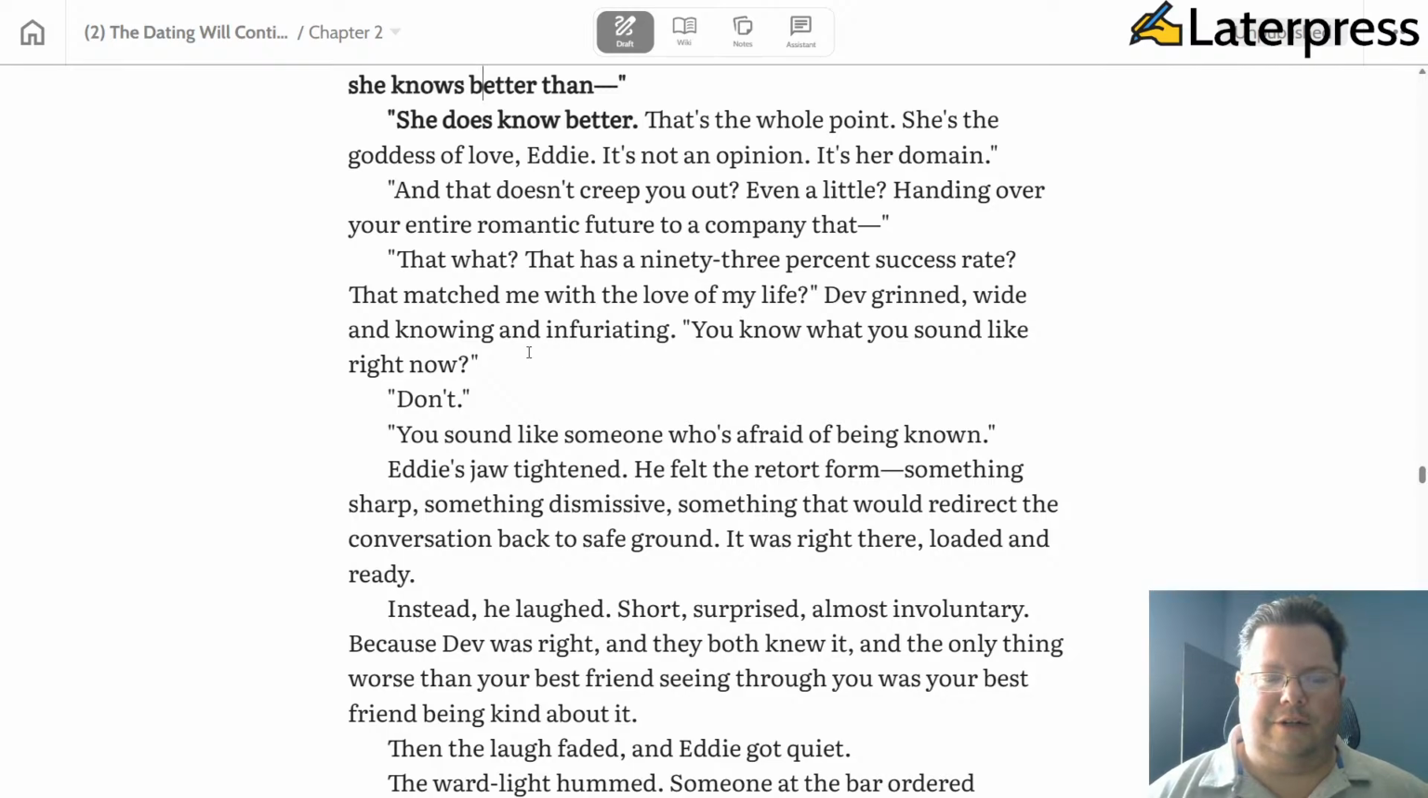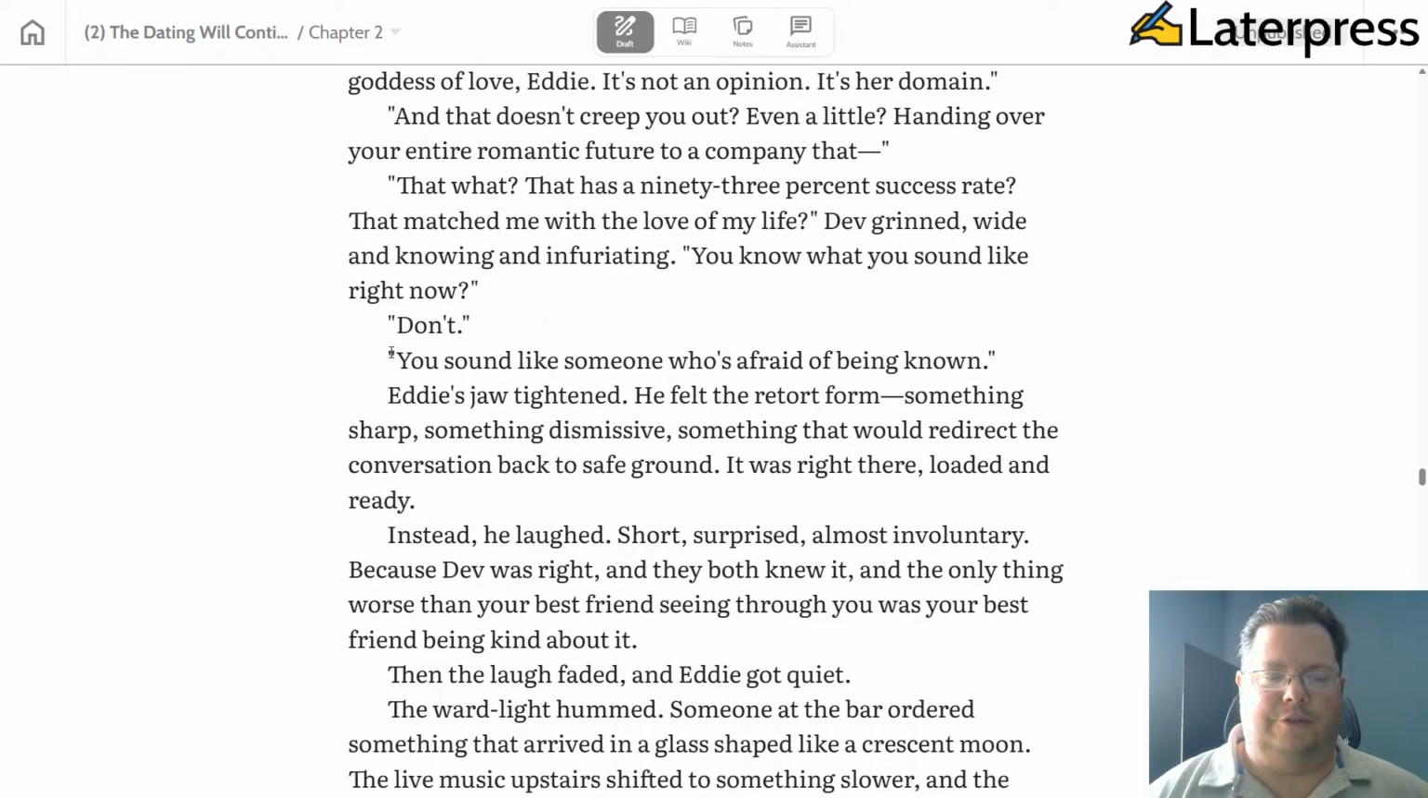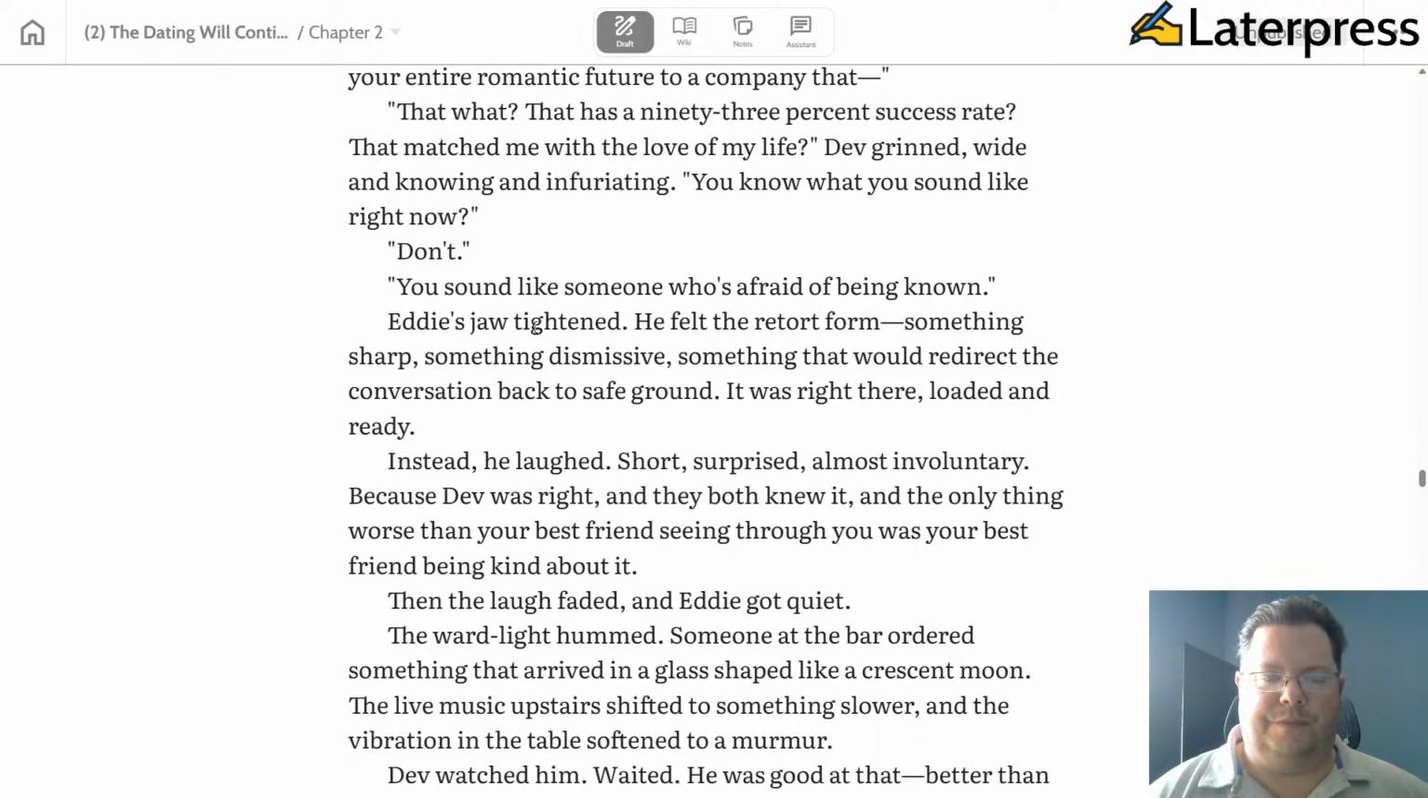You know what you sound like right now? Don't. You sound like someone who is afraid of being known. Eddie's jaw tightened. He felt the retort form, something sharp, something decisive or dismissive, something that would redirect the conversation back to safe ground. It was right there, loaded and ready. Instead, he laughed.